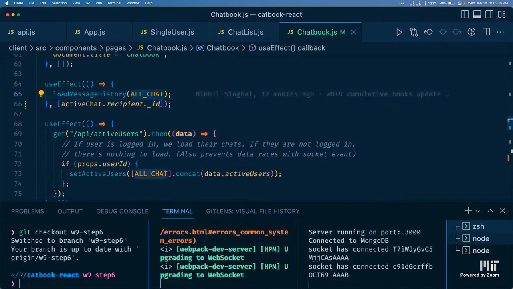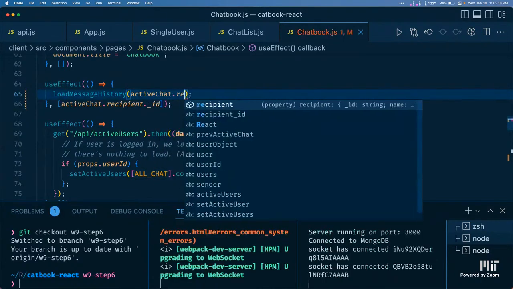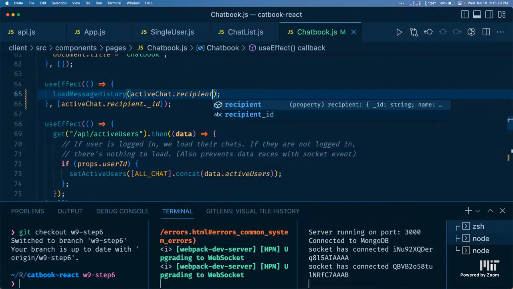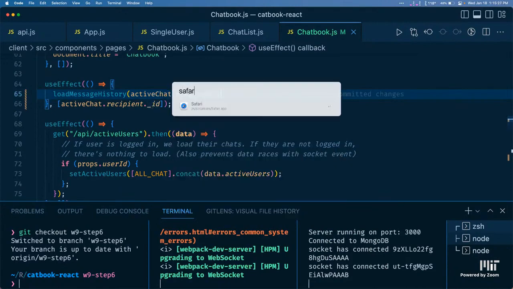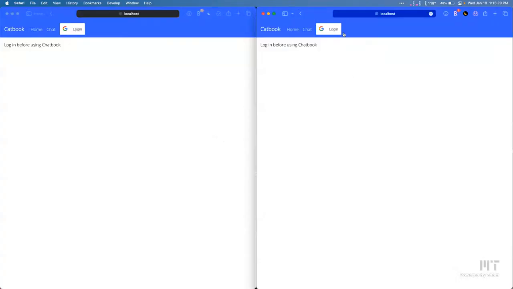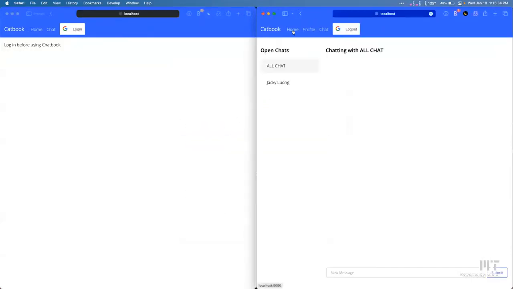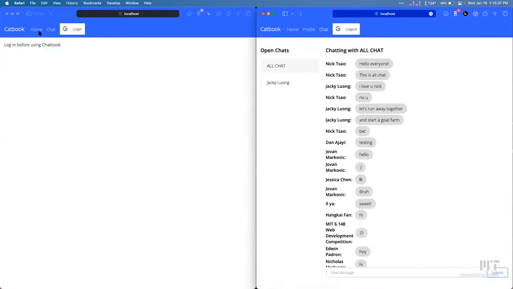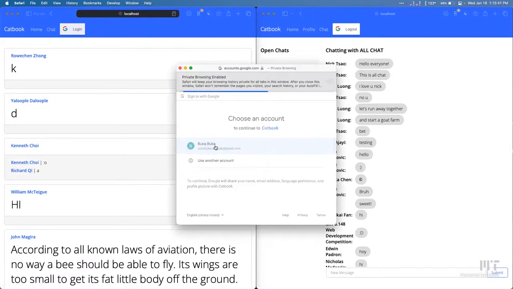And then there's one more thing, instead of just loading the message history from all chat every time, we can specify which chat to load the message history from. And then from there, I will demo. Okay, so let me log in with Puka Puka.